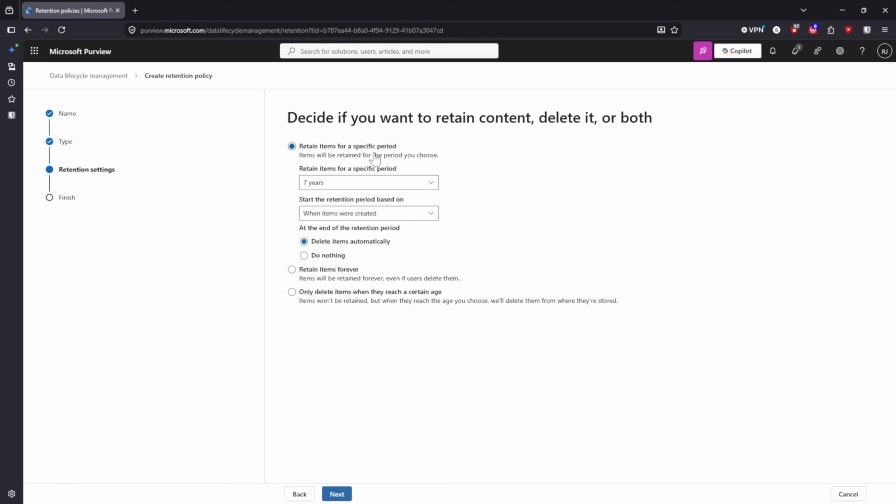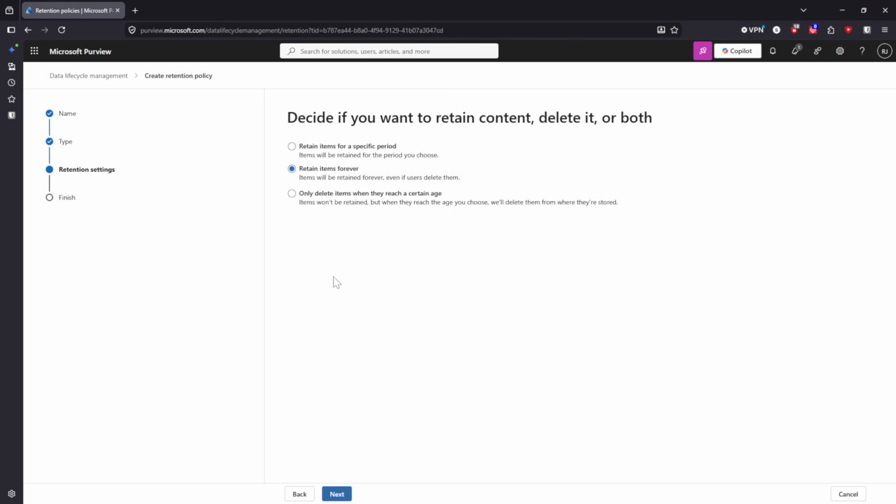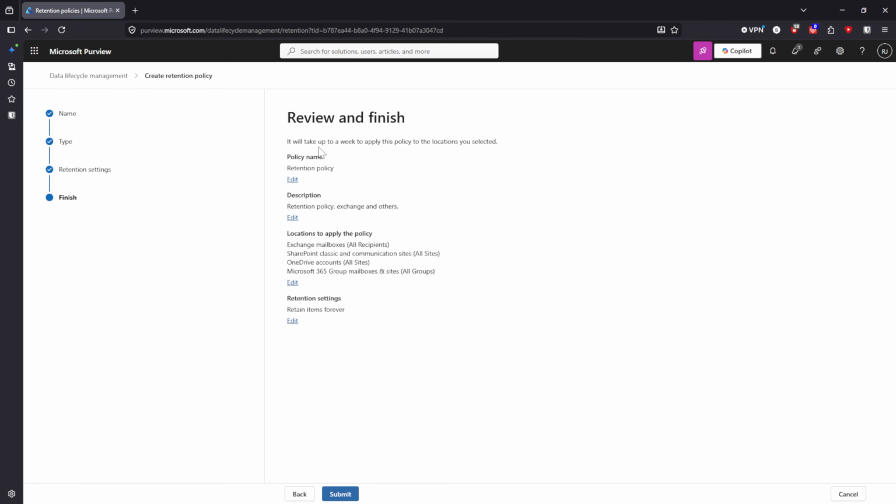You can retain items for a specific period, like 7 years or longer, or a custom period, 5 years or shorter. And you can start the retention period based on when it was created or when it was last modified. So that's an important one. At the end of your retention policy, you can delete it automatically or do nothing. I want to go with retain items forever. Here I review and finish my policy settings.